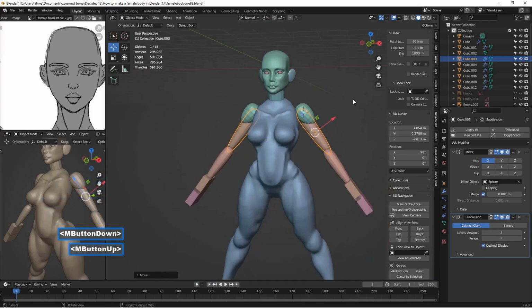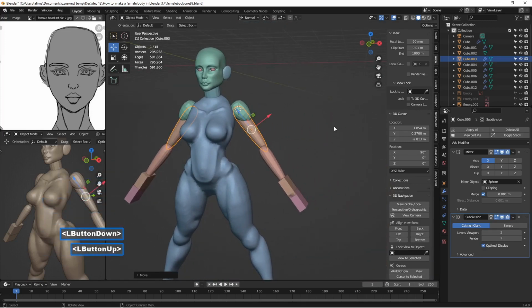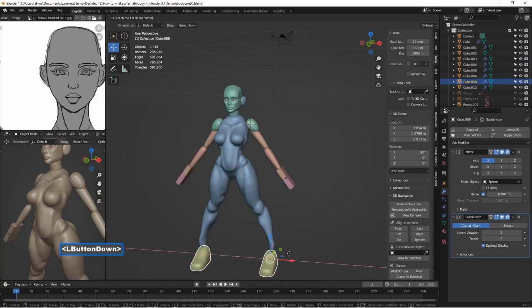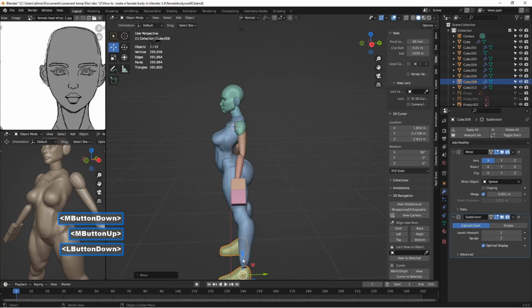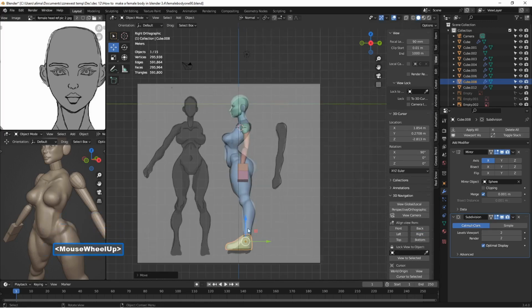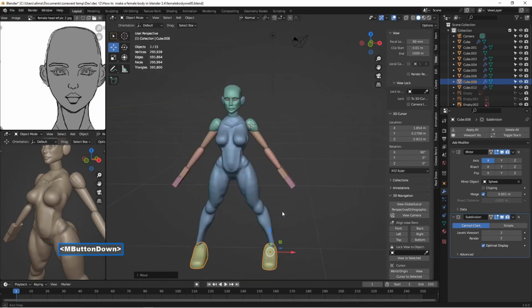Hold the middle mouse button to rotate, and hold it with shift to pan. I'm going to zoom back by rolling the mouse. I'm going to select here. Pull this to the side like this. Move that up some. Because this leg is rotated out to the side, it's not going to quite match up. Into the front, let's see, I have to pull that over more like that.